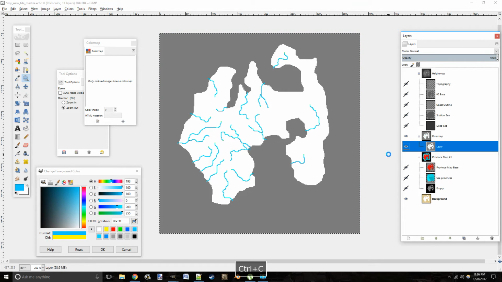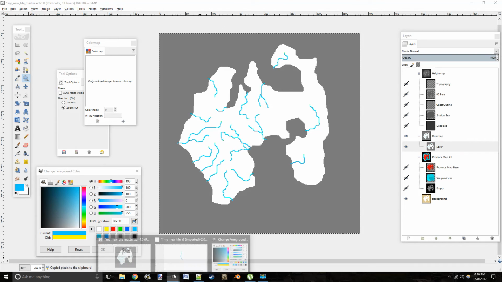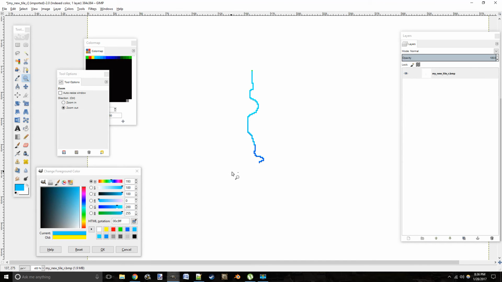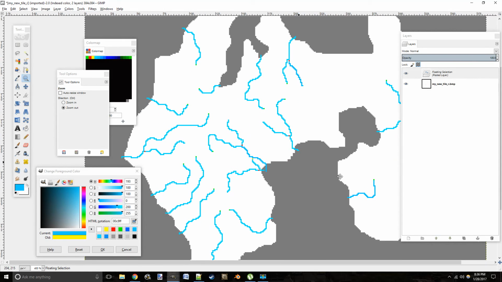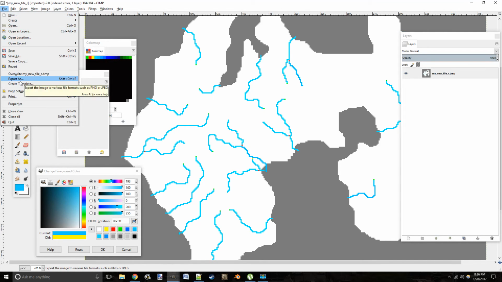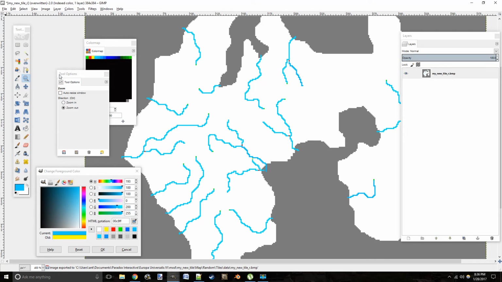Okay, so let's copy this, Control C, and paste it onto our original river map. And there we go, much more complicated. We'll press anchor to overwrite what we had before, because we don't need that dummy river. And now go to File, overwrite my new tile underscore r.bmp. We don't have to do any settings with the export as, because the index image stays the same each time. So this is very easy. Overwrite. Perfect. Okay, so now we have rivers on our tile.